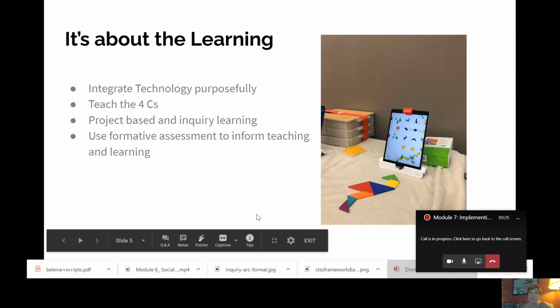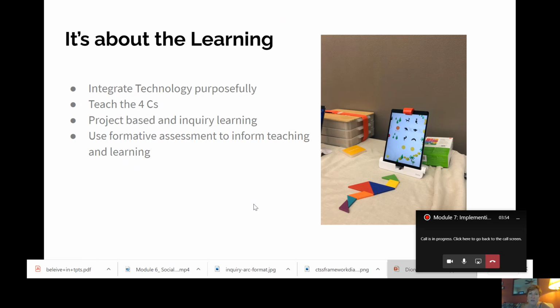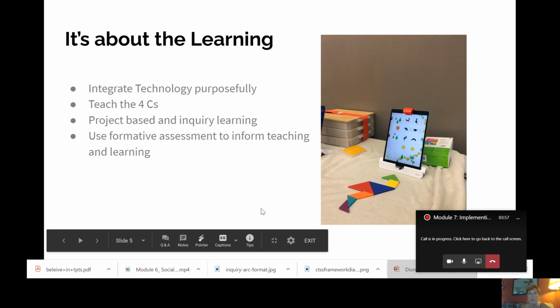So we're always going to come back to this. It's about the learning. It's not about the technology. Technology is awesome and critical and important, especially nowadays and especially during COVID. But how do we make sure that we're integrating technology purposefully? We're teaching those 4 C's: creativity, collaboration, communication, and critical thinking. And how can we do this with giving students project-based and inquiry learning in both science and social studies?